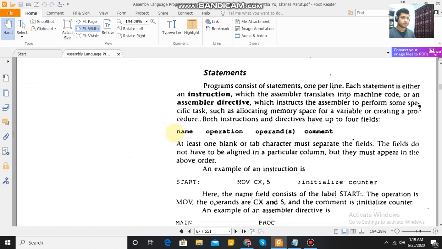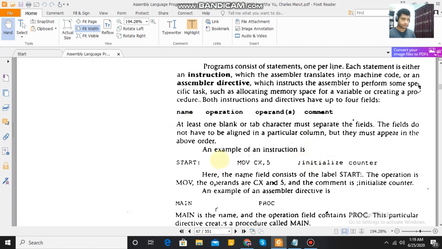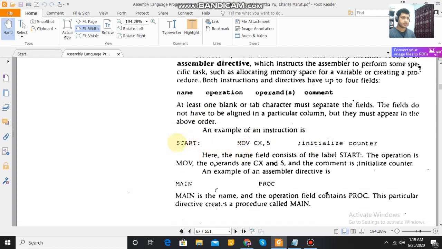It's very simple. You just use a name, an operation, and then operands. If you have any comments, you use a semicolon. Here is an example: start, then MOV CX, 5. MOV is the operation name, and CX and 5 are the two operands. This MOV operation moves the value 5 to the counter register CX.